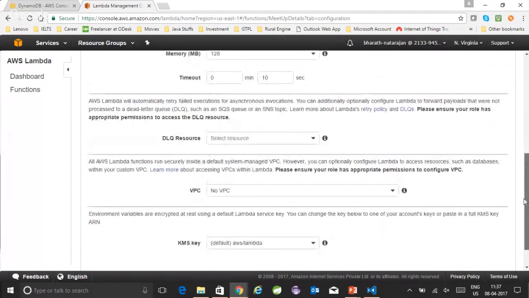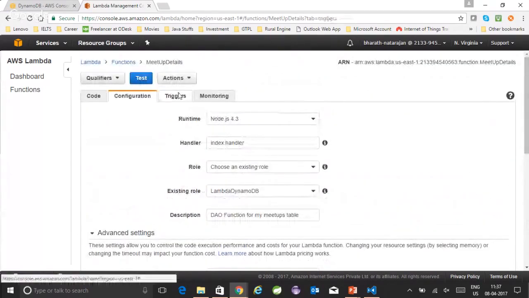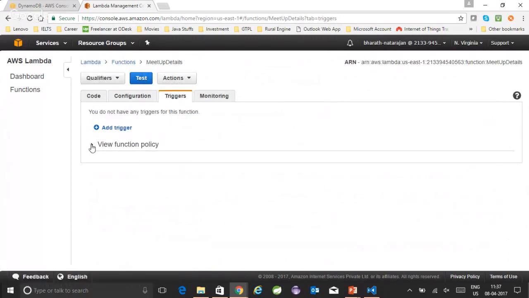If you have a VPC configuration, you can provide that here, VPC and subnet configuration, but right now I've not used a VPC. And next are your triggers. You're seeing that there is no trigger here. It's because I'm calling from S3. From S3, I have the client coded. I'll show the code.